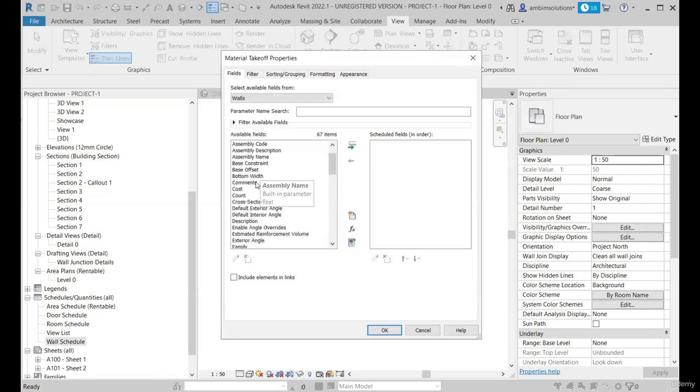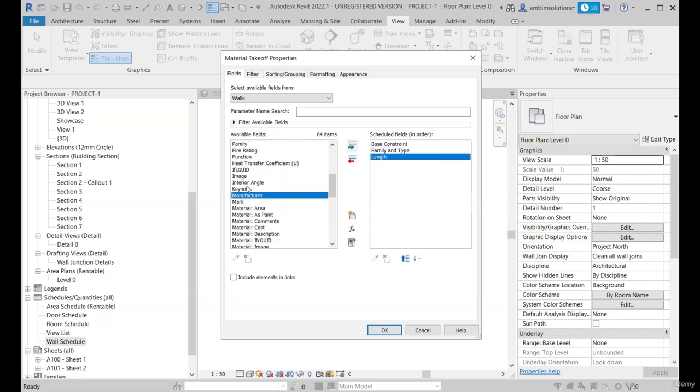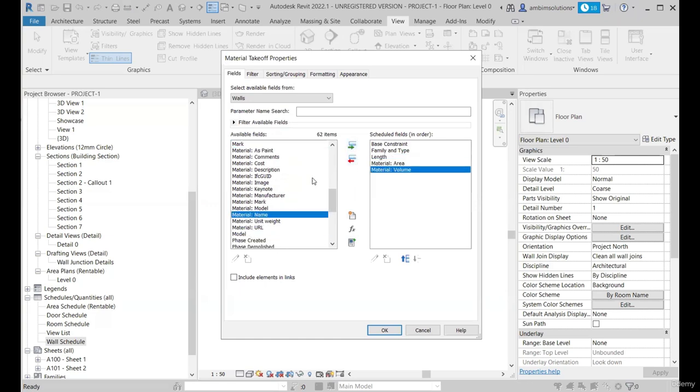So here we have a similar type of patterns, parameters available. Let's go and select the base constraint, family and type, length. Now you can see we have material parameters as well. So we have the material area here, we have the material volume, we have the material name. Okay, so we have all the stuff that are related with the material. If you want any extra fields or parameters to be included, you can use it.